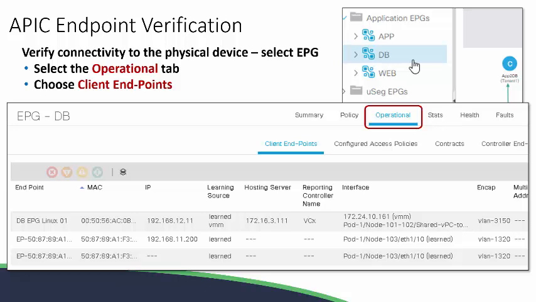Now, the operational tab is the equivalent of show interface brief or show zoneset active in an MDS switch. It's also equivalent to UCSM-equipped servers or any verification or command tool. There are two learning sources: VMM, which is vCenter, and learned, meaning the endpoint sourced a frame or a packet.